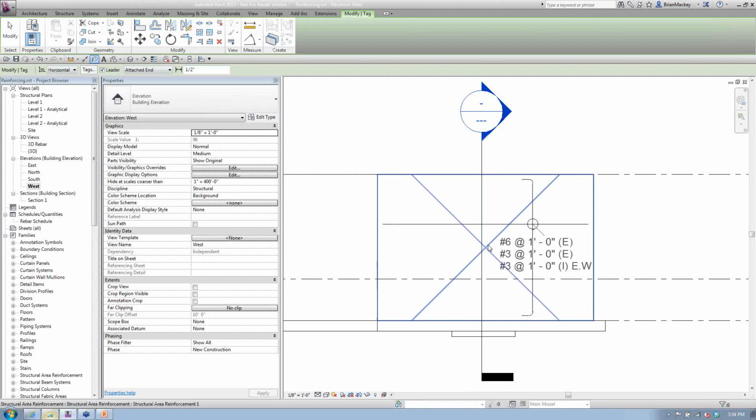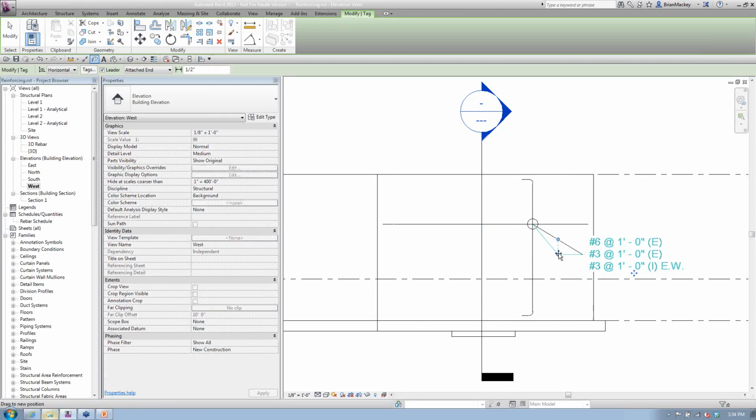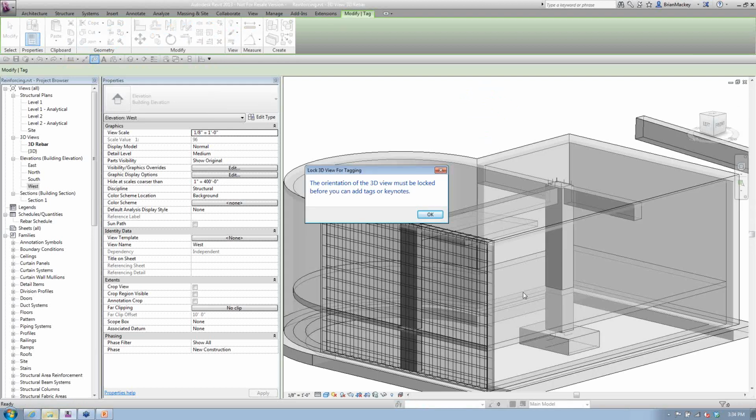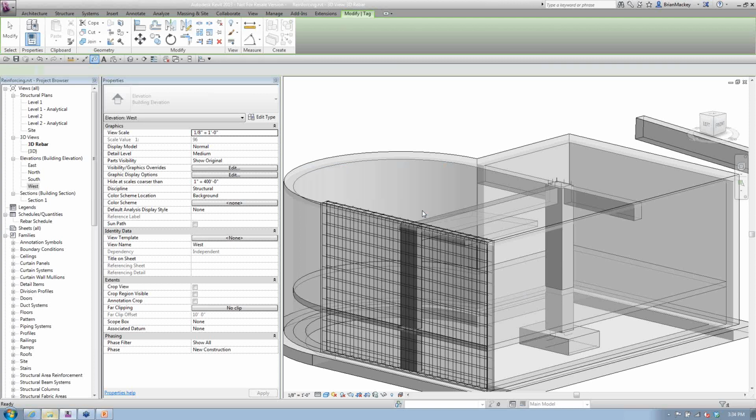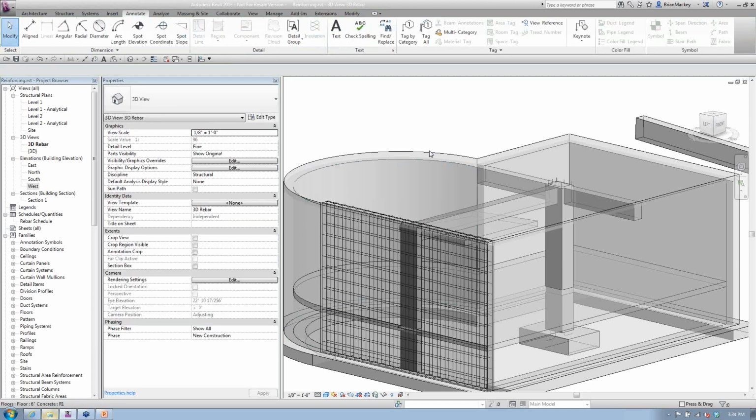There it is. So that's your symbol, and then you can come in and place a tag to represent its number 6s at 1 foot on center each way. It goes through and sets all of that information up for you. And this is, I think, exterior. So number 6 is on the exterior, etc., etc. So you've got these nice, beautiful tags to use. You can use those in elevations, plans, sections, if you're doing it on a wall, if you're doing it on a floor, etc.